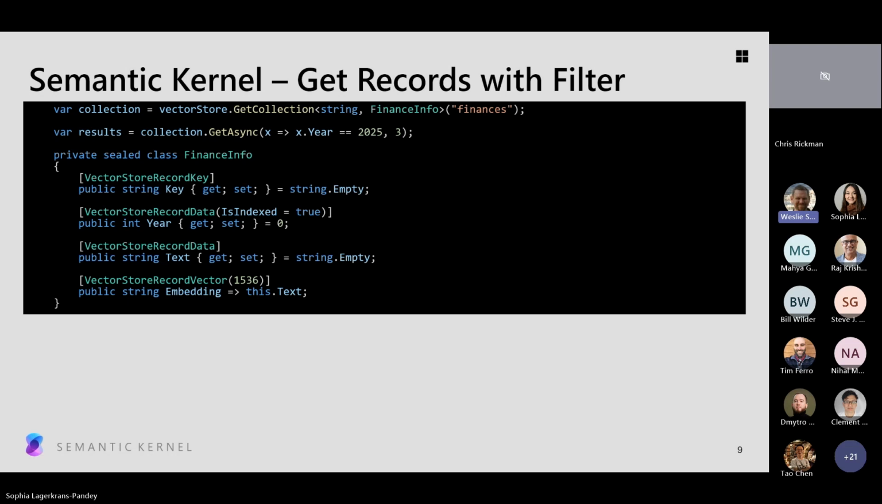There are two mandatory parameters here. There's the filter, and there's a top parameter that is mandatory, and then there's a third optional parameter, which is options, which you can provide various settings within, including skip and order by, which is really valuable, of course.